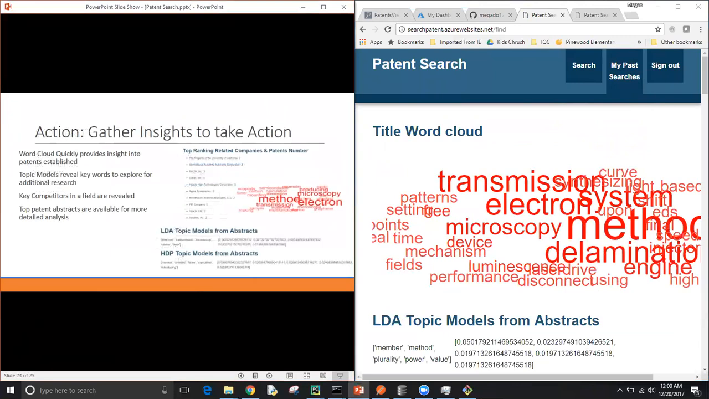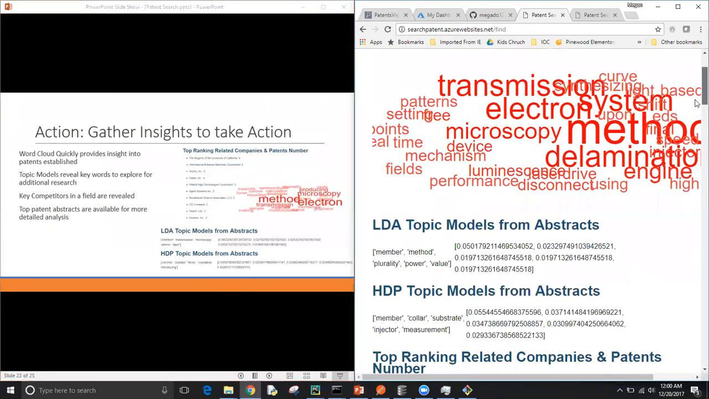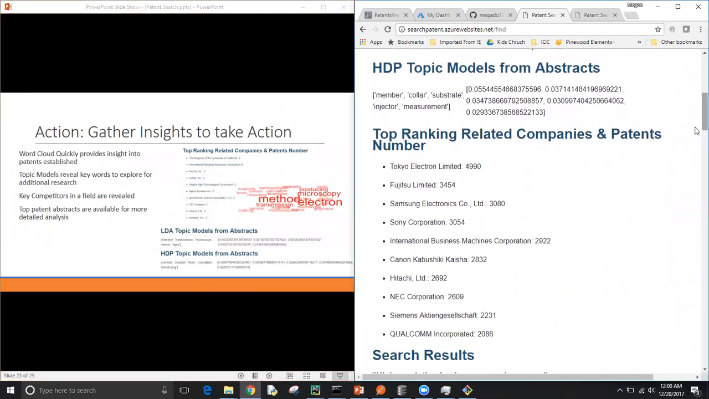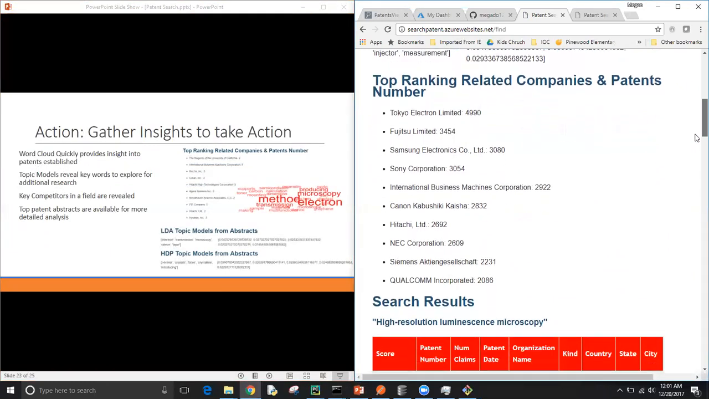The information that's provided will allow users to quickly gather insights to take action. The word cloud quickly provides insight into the patterns that are established. The topic models reveal keywords to explore for additional research. The top ranking related companies and patent numbers provide key competitors revealed in a quick and easy format. Along with the top patent abstracts are available for detailed analysis.